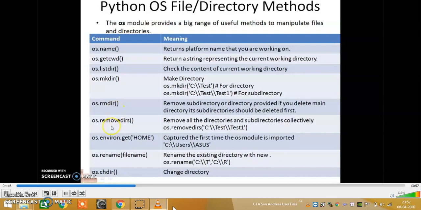And you can see there are two commands: one is rmdir, the other is removedirs. The difference between the two is about subdirectories. As you can see in the mkdir example, if I want to make a single directory, the command is /test, as I have written here. And if I want to create subdirectories, then I give the further path and create the subdirectories accordingly. By the second command, I have created a test1 folder inside a test folder in the C drive.